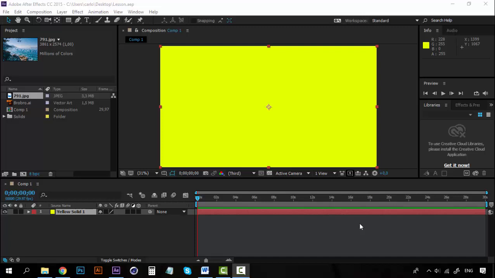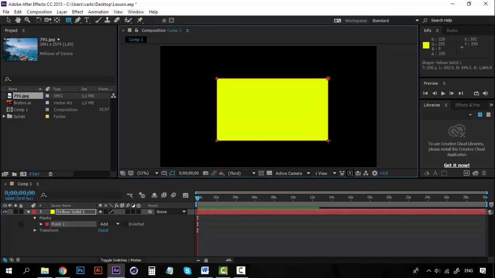Now we're going to continue to learn how to work with masks on After Effects. Now we know how to create them. Just grab your pen tool or your shape tool and create any shape that you want. Now it's time to learn how to animate this mask.